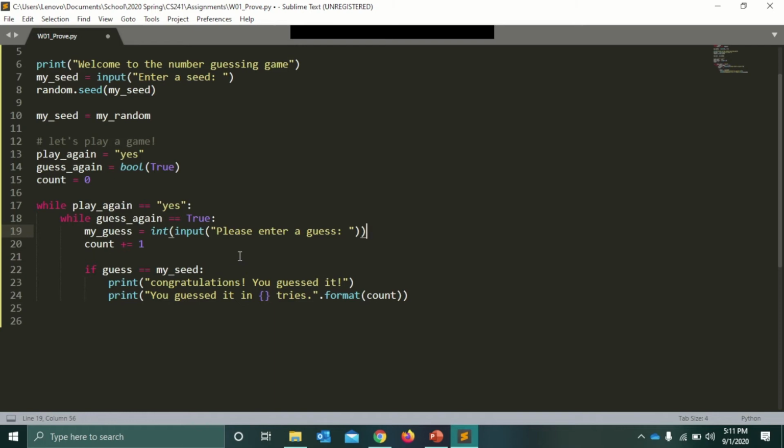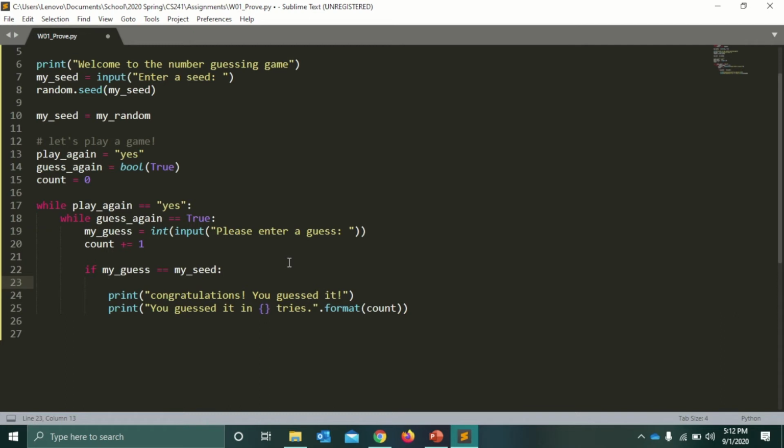So you put int input, and then you're saying if my guess is equal to my seed, you want to say congratulations, you guessed it. Ta-da, you're done. Also, right here above my guess, you want to turn that boolean to a false, because you don't want to enter the guess again. You're done.